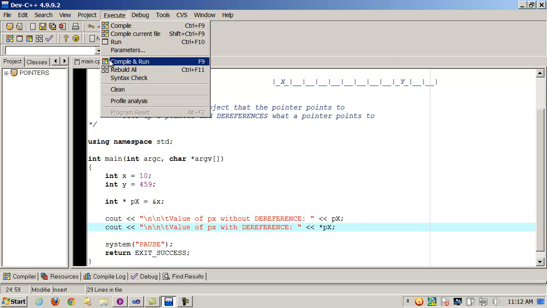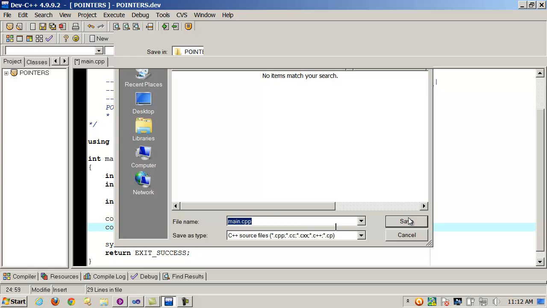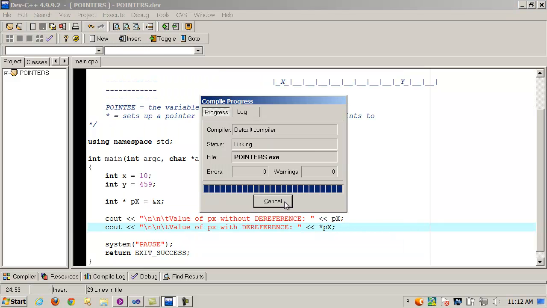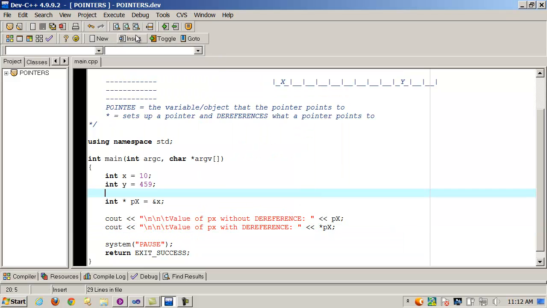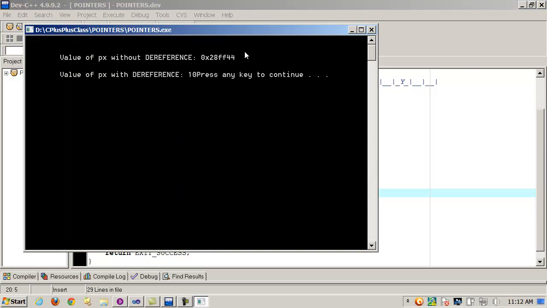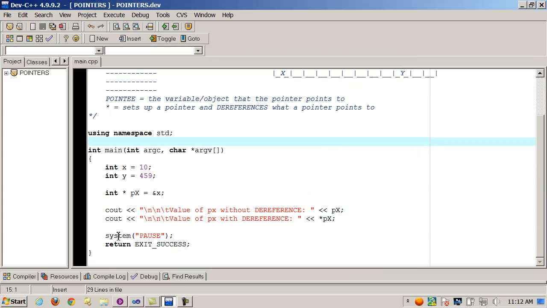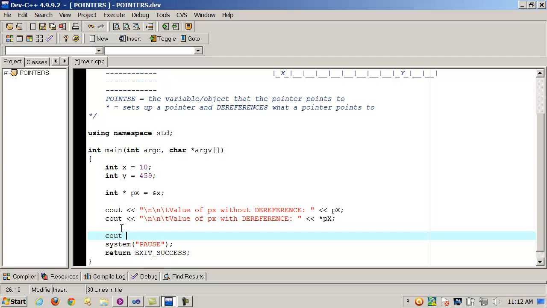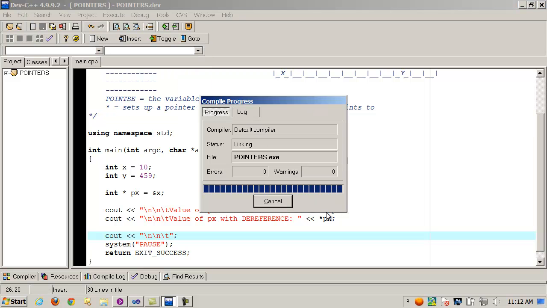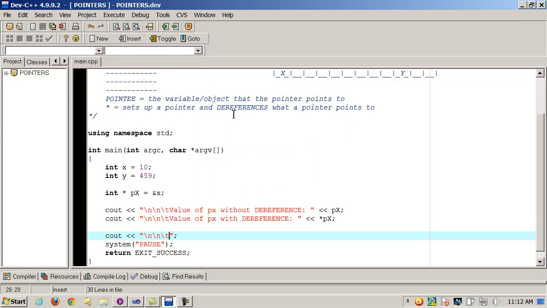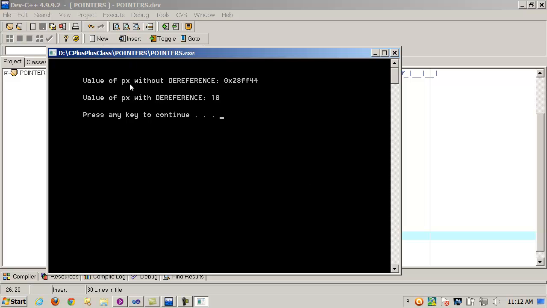All right, so I'm going to compile the project. And now I'm going to run the project. All right, and you can see this has the value 10, and that's just a hexadecimal memory address. Let me add, so that pause isn't on the same line. Hang on, I'll drop that down a few lines. There. Okay.